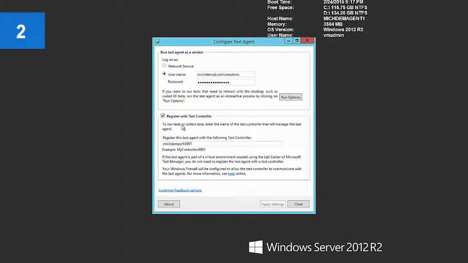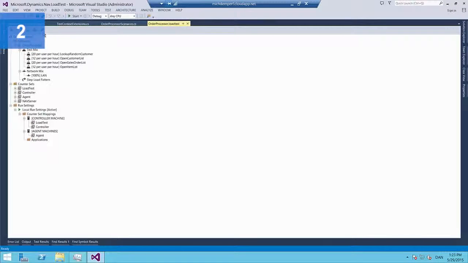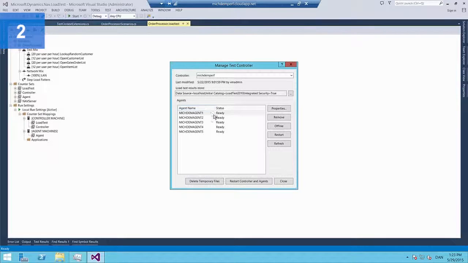And finally, you need to register with the test controller, and you'd be connecting the default port here, which is this 6901 port, which was set up by default when I installed the controller. So that's all there is to do to configure the test agent. As I showed before, when you go into Manage Test Controllers, it'll actually show the agents that have been configured.